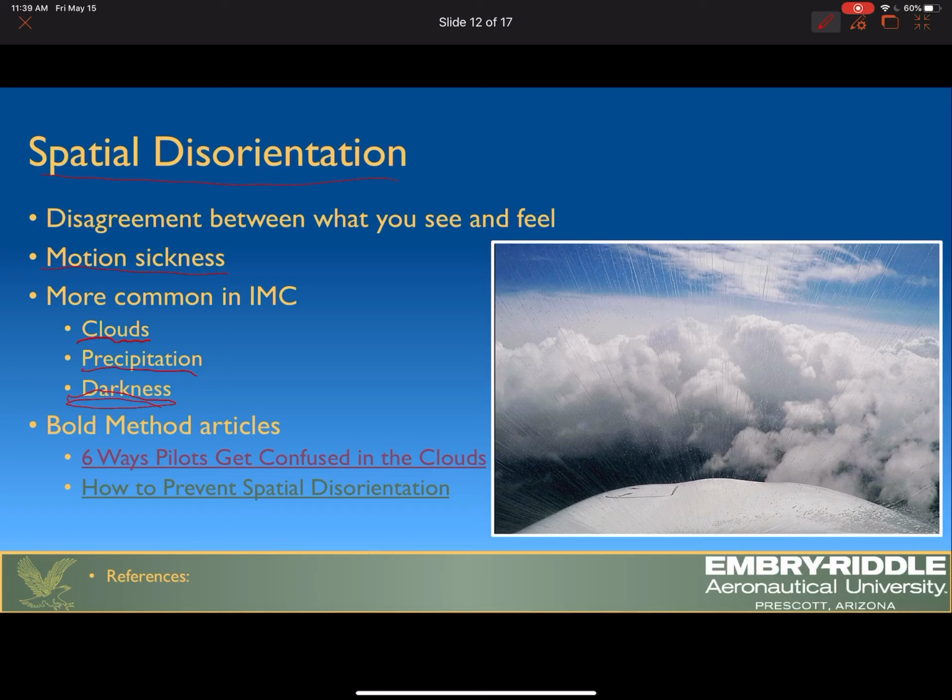Great articles to read, boldmethod.com, great resource. I highly recommend going to their site and looking around. But boldmethod.com has a lot of resources. So if you click on this link, it's a great article on 6 ways pilots get confused in the clouds and how to prevent spatial disorientation.